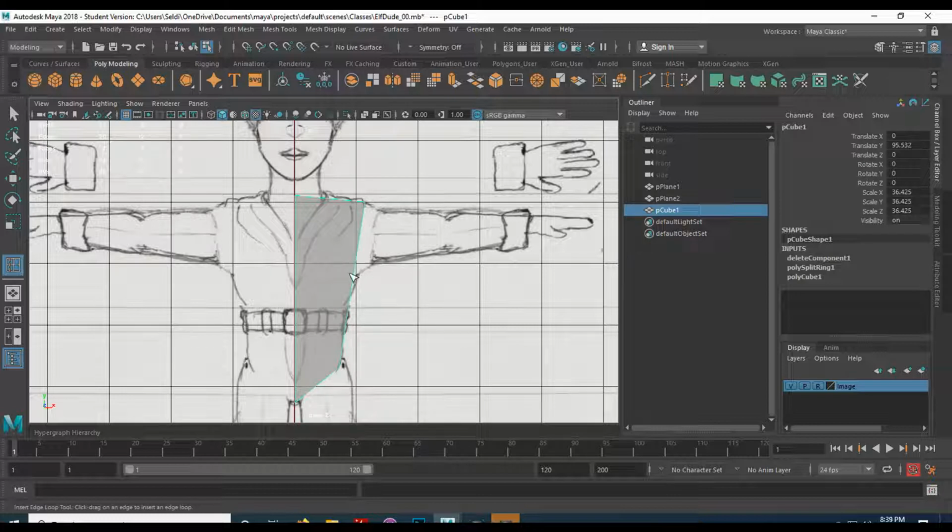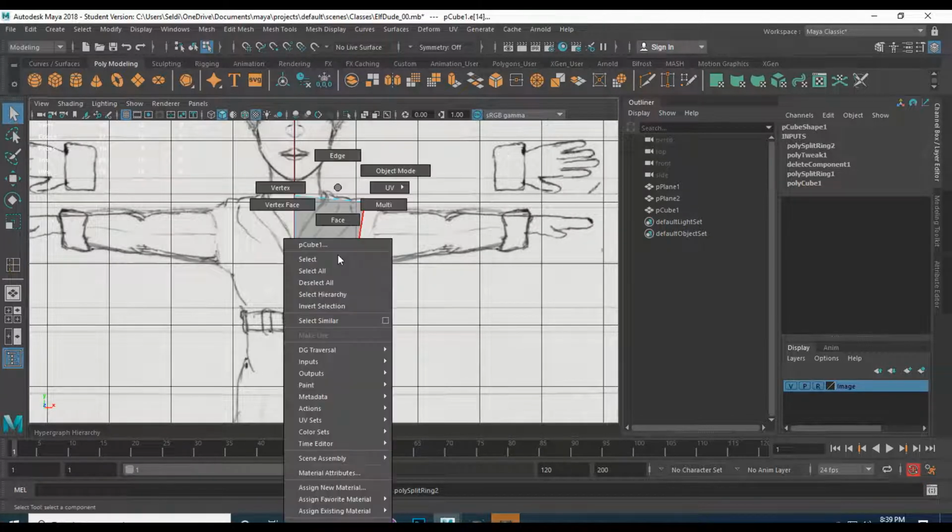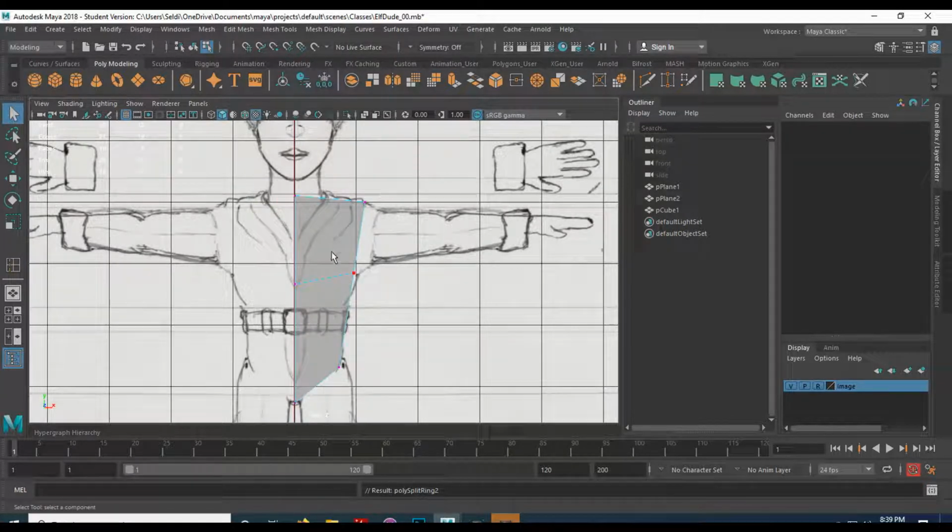So I need to create this spot for the arm. I'm going to go ahead and click right about there. And that's going to drop that edge loop in. Now as you get more comfortable doing this, you'll be able to drop in your loops a little bit earlier. But it's really good practice to only drop in what you need.